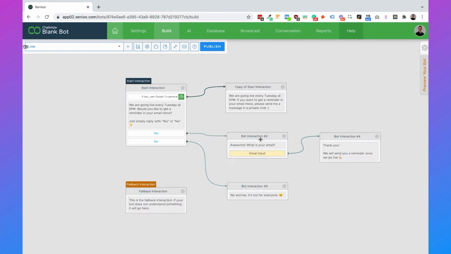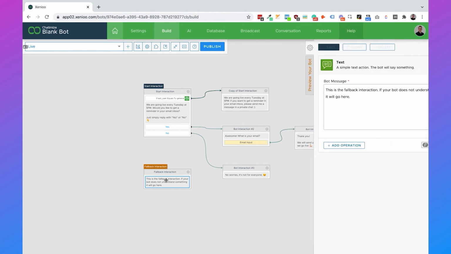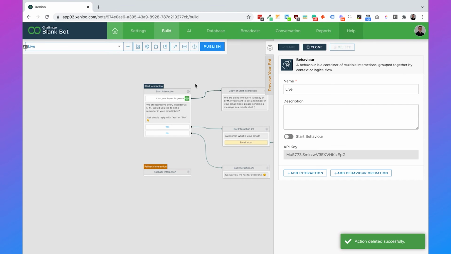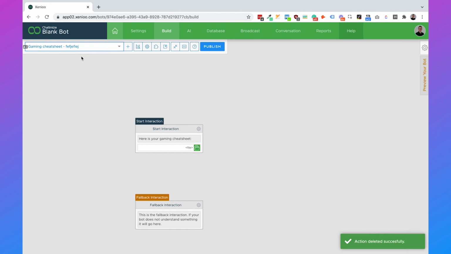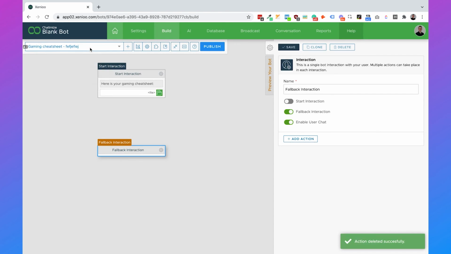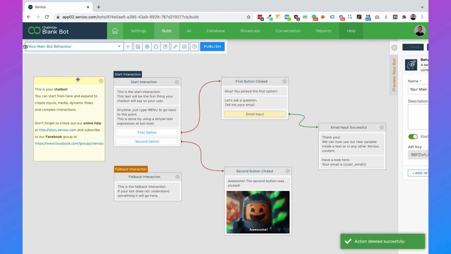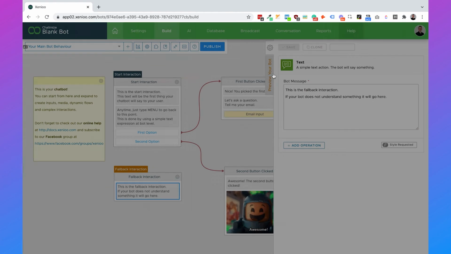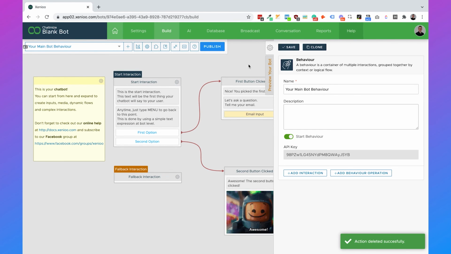So to avoid this, just go to the fallback interaction and delete the text message there. That's all you need to do. But you need to do it for every flow. So gaming cheat sheet, also again, remove the fallback interaction. And then our main bot behavior, which is like the default flow that's added by Xenioo, also remove it there.